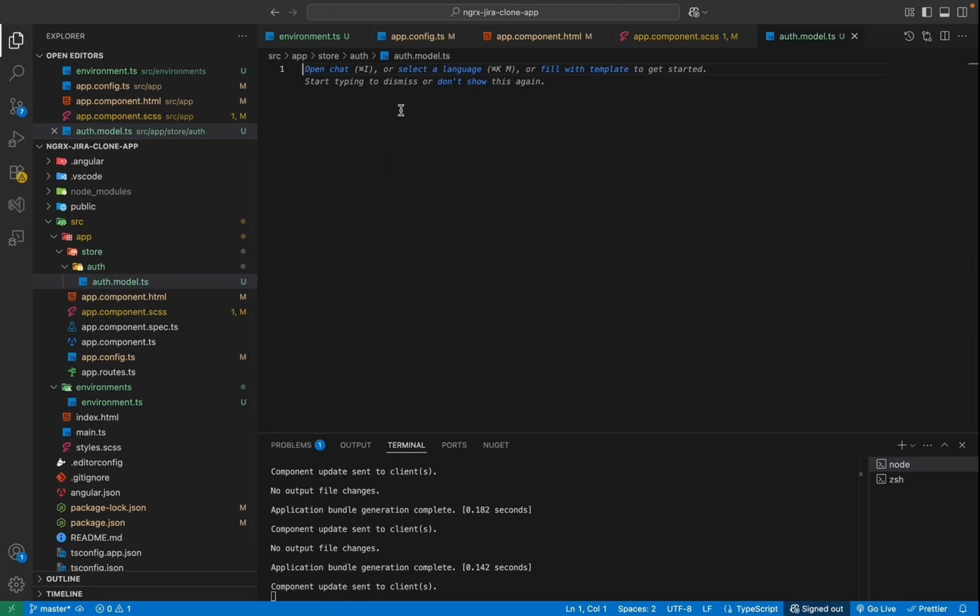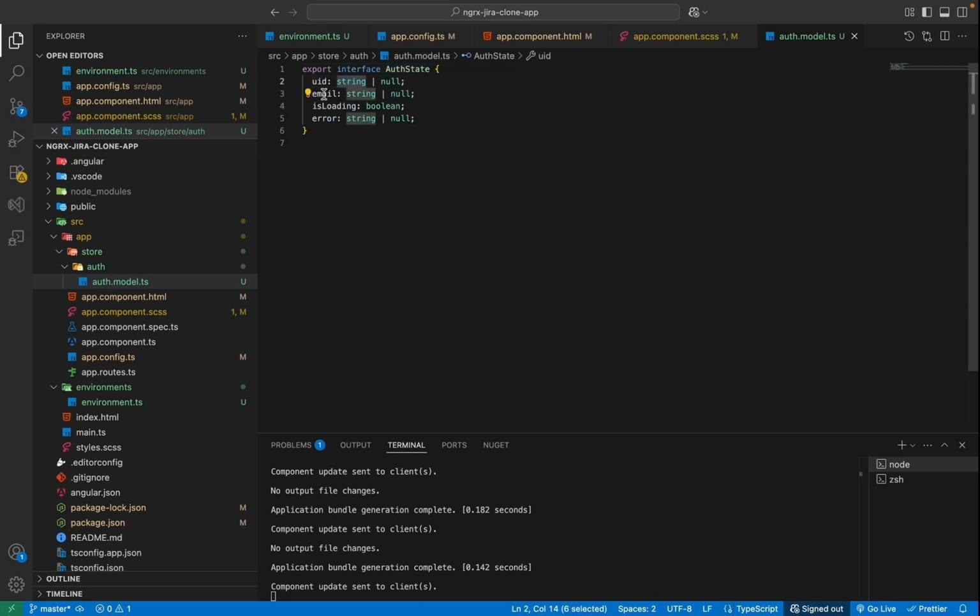Now we can define our authentication interface here. Okay, so what our data should look like. So I'll define the interface here, AuthState. So it will have a uid of type string or null, email, isLoading property, and an error property. Okay, perfect. So after this, we need 3 more essential files, which is our actions, our reducer, and our selector. So selectors for reading our state, reducer for handling our state, and actions for our events.